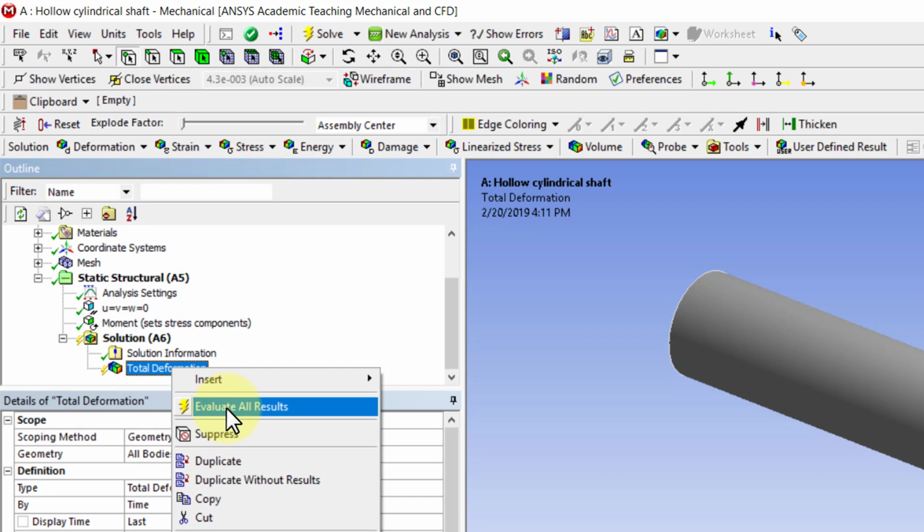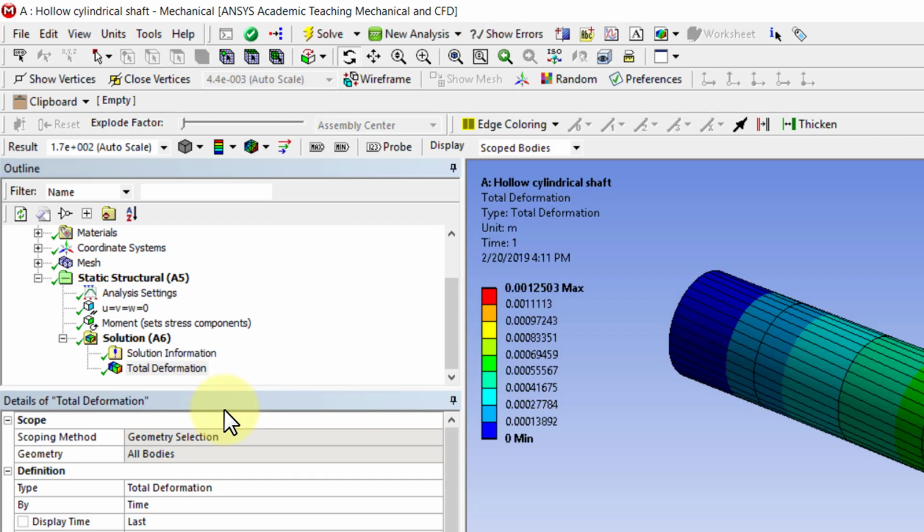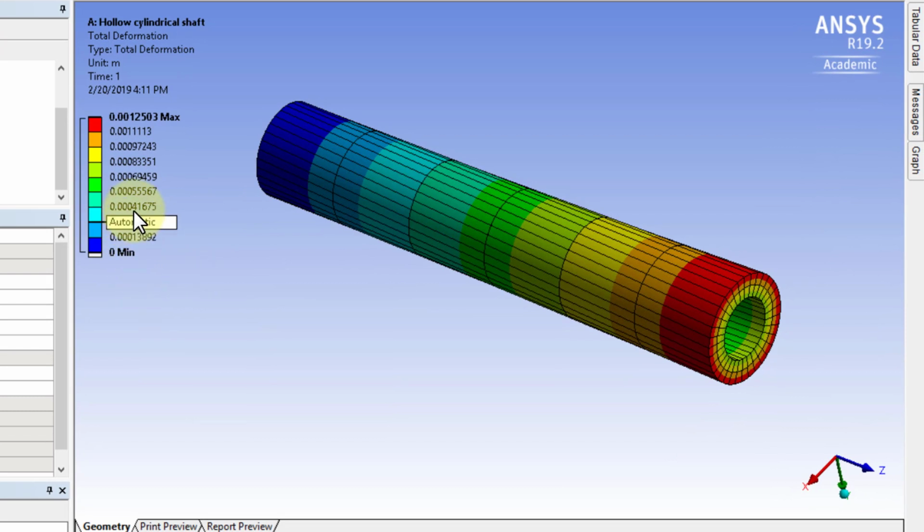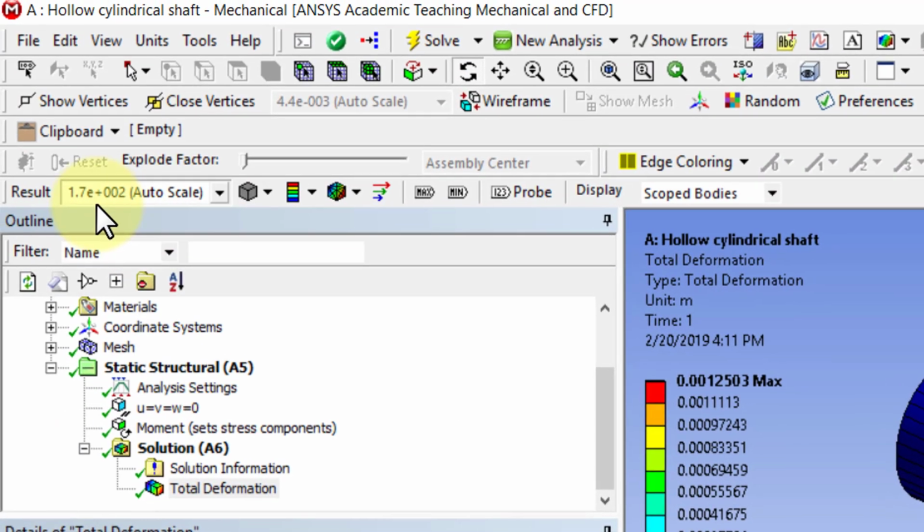Right click and say evaluate all results, which is telling ANSYS, hey, post-process this result, which comes from the interpolation of the nodal displacements. And you can see that it goes from 0 displacement all the way to the maximum displacement, which is at the right end. If you look carefully, we can see that there is a twist, and this displacement is exaggerated by a factor of 170.